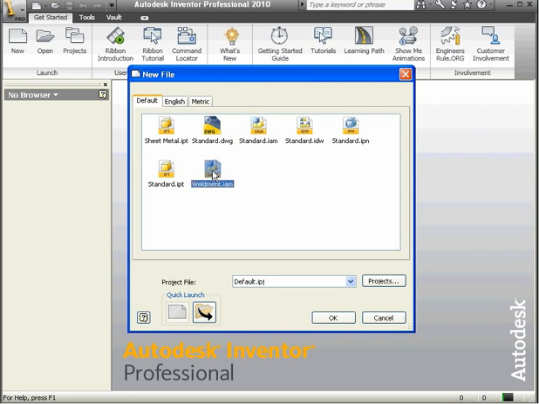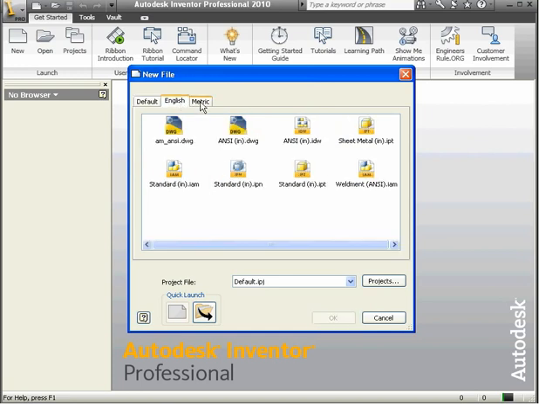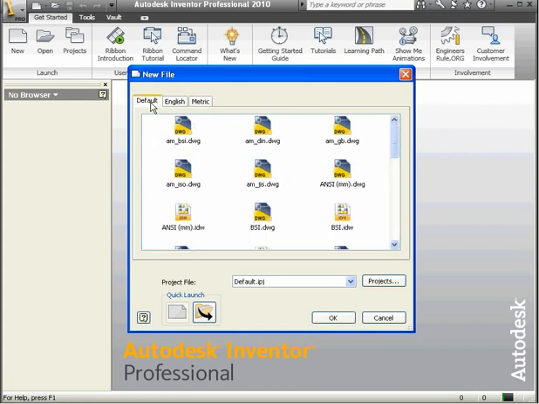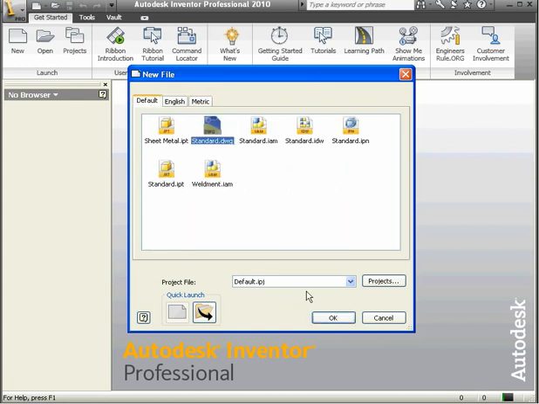The .ipn template is a presentation file. .idw is a standard drawing file. .dwg, you might recognize this. This is an AutoCAD drawing file. We can also choose between English and metric units. Below, we define a project file. I'm going to talk about this in a little bit.